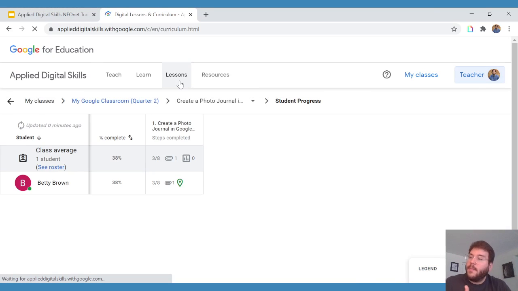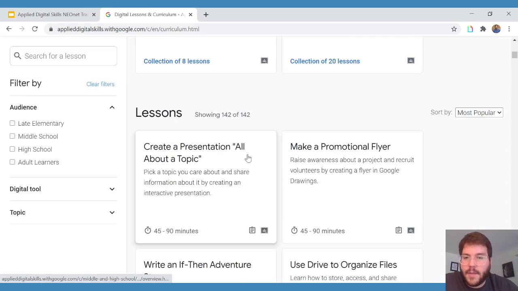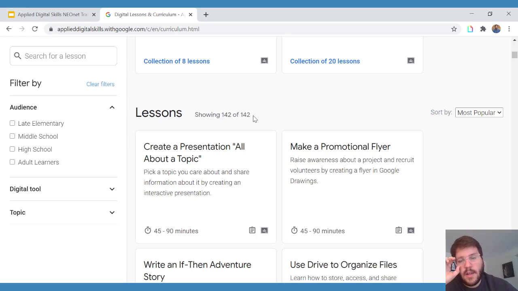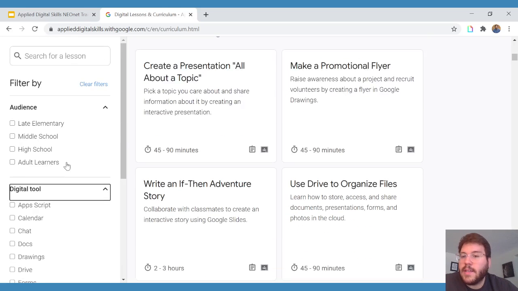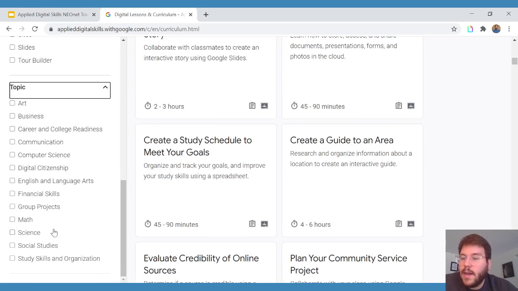All right, and really the biggest thing about Applied Digital Skills is just looking through all, I forget the number, 142 lessons that are on here. When I first started learning about Applied Digital Skills, I think there were about 80 lessons in here. Now there's 142, so they're obviously adding more and more good stuff. And like I said, you can use these filters to find certain things if you want students to learn about a certain tool or work on a certain topic. Of course, you have all these filters here to narrow down what you want students to work on.